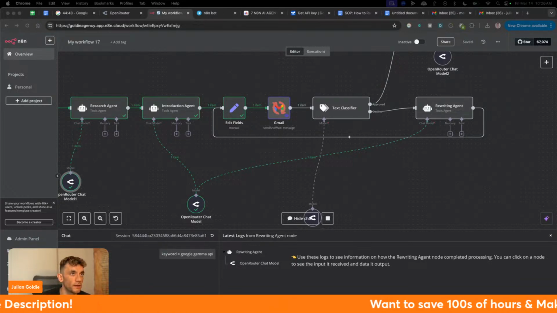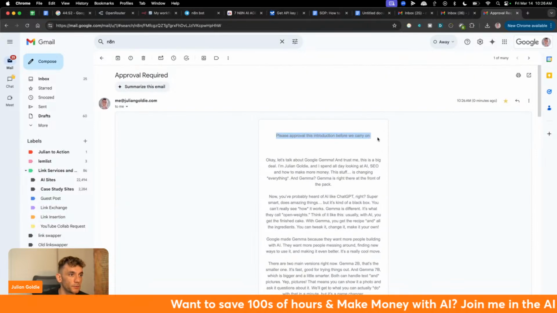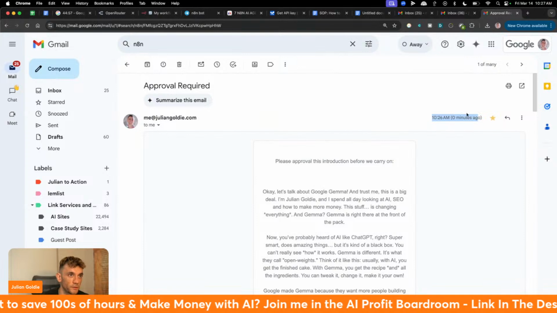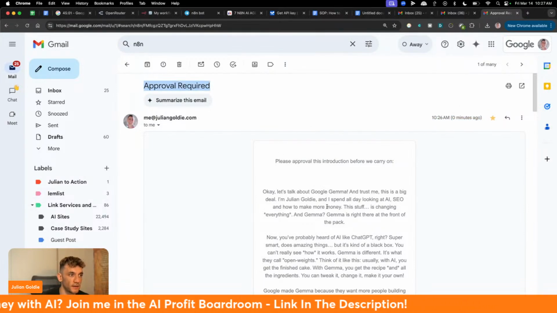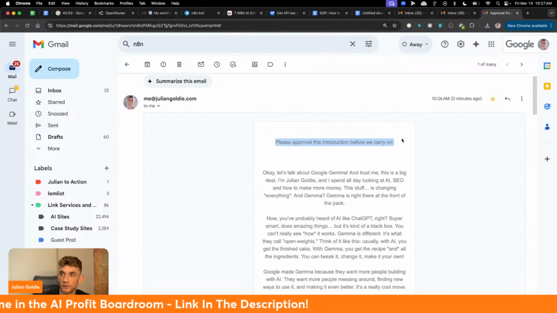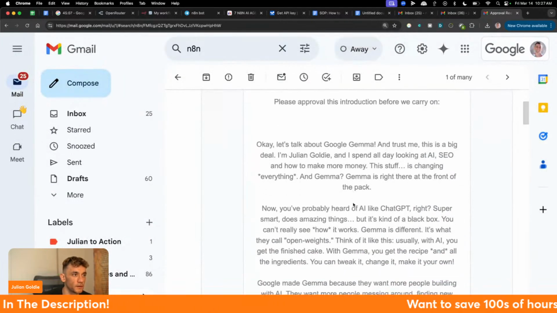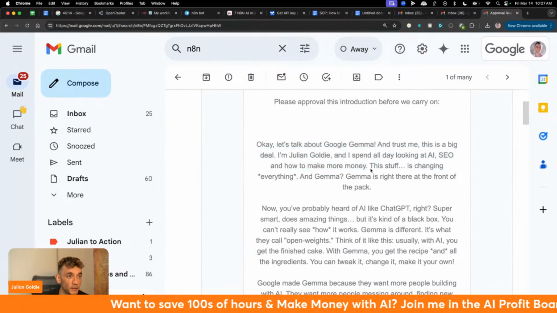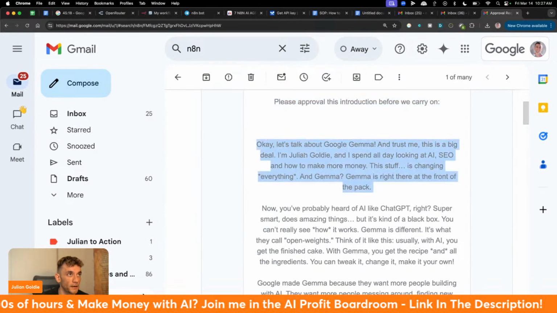And when it does something like this, what you're going to see here is it's going to say, please approve this, right? So this was sent literally during this workflow. You see how it says 0 minutes ago there. Basically what this N8N agent is doing is getting us to approve the introduction before we send it over, right? So it's like, okay, let's talk about Google Gemma. And trust me, this is a big deal. I'm Julian Goldie. I spend all day looking at AI, SEO, and how to make more money. And this stuff is changing everything. And Gemma is right there at the front of the pack, right?